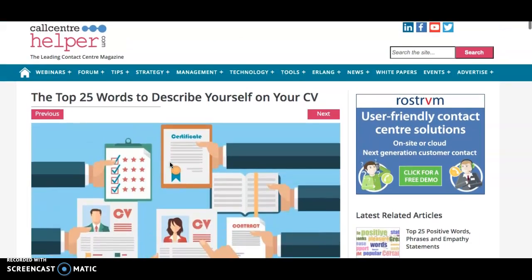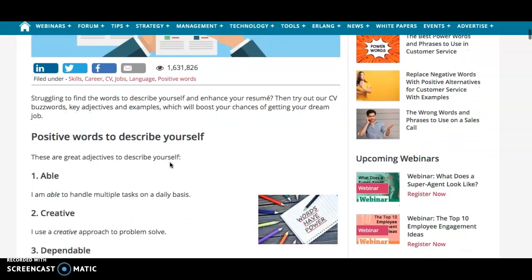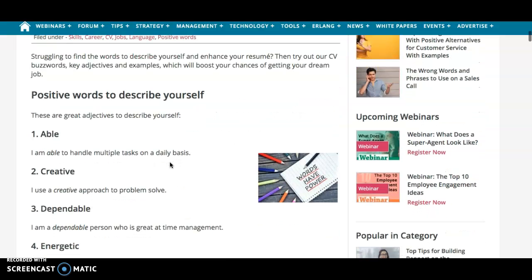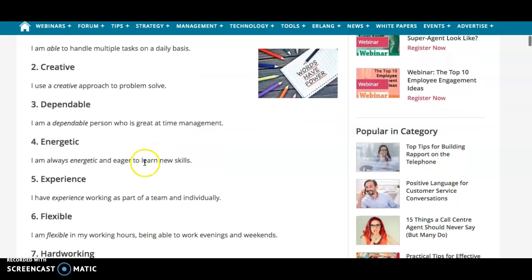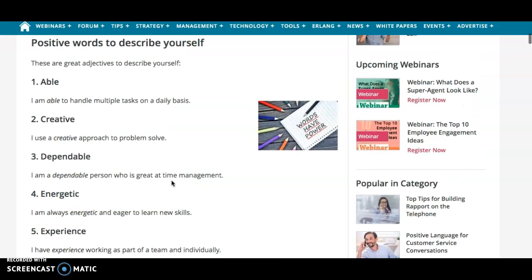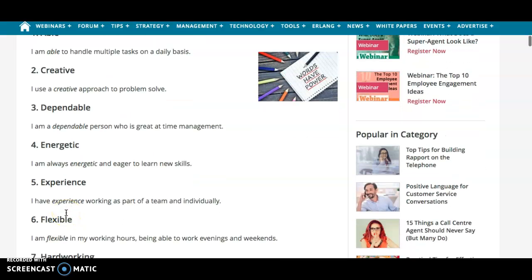in which you find some positive words that you can use to describe yourself. So for example, you can use able, and an example could be I'm able to handle multiple tasks on a daily basis. Or for example, you can write energetic, I'm always energetic and eager to learn new skills. So the idea is not to copy these sentences exactly the way they are here, but what you have to do is to use these words and maybe other words to describe yourself.